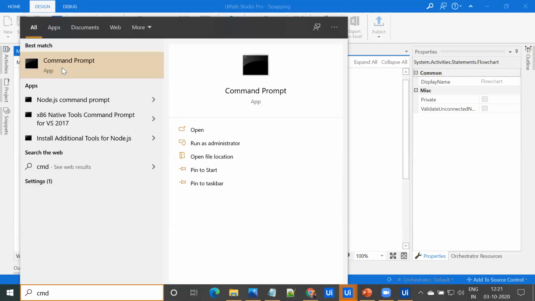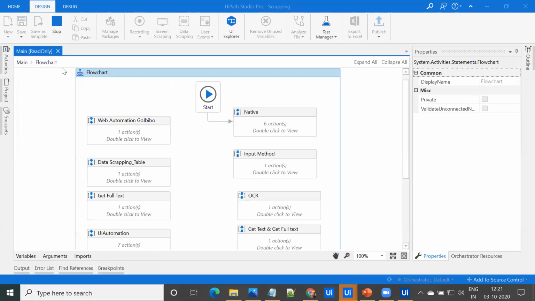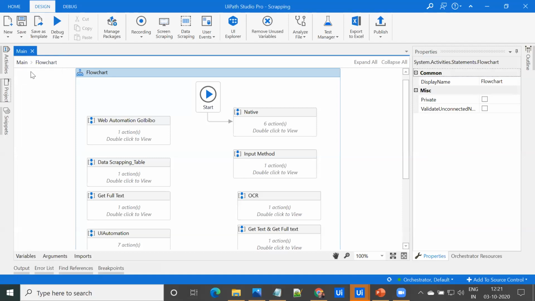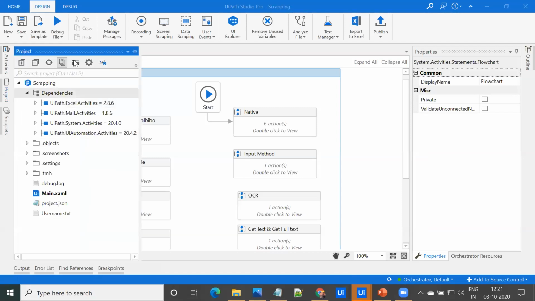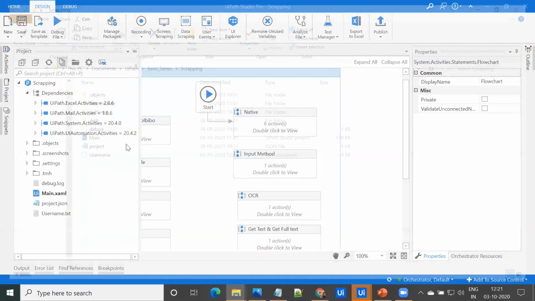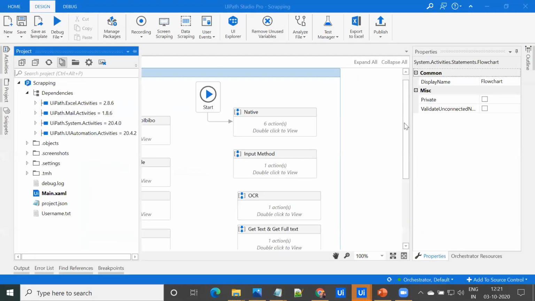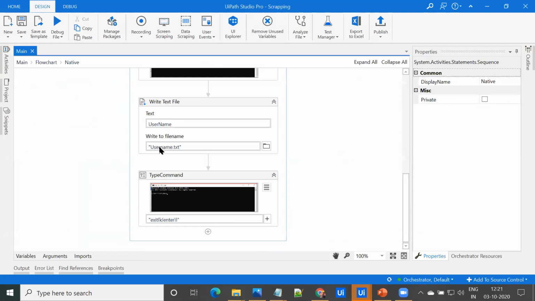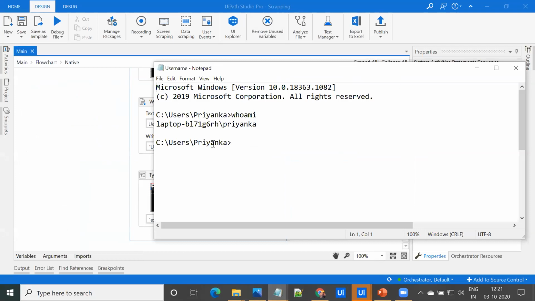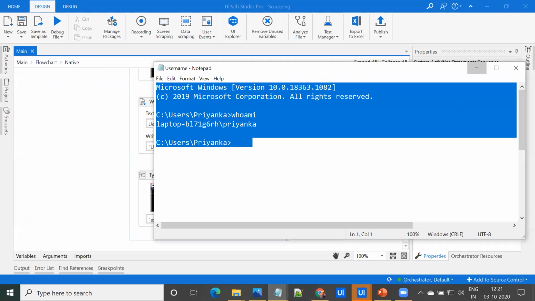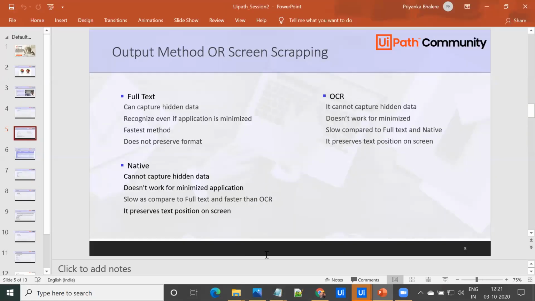So it has entered CMD. As you can see here, we have executed the workflow, and I can show you in this file. Yeah, we have saved the data under this username txt file. So this is my data, what I'm getting from the command line prompt. So this was all about the native method.